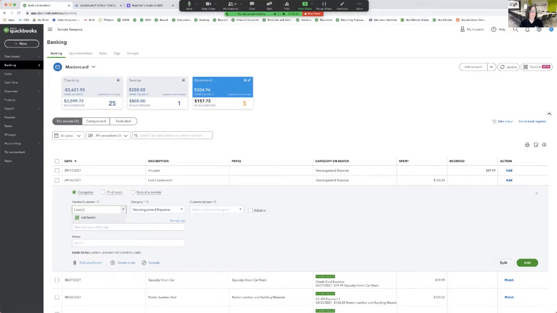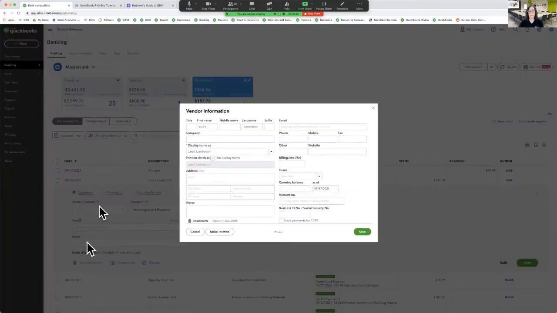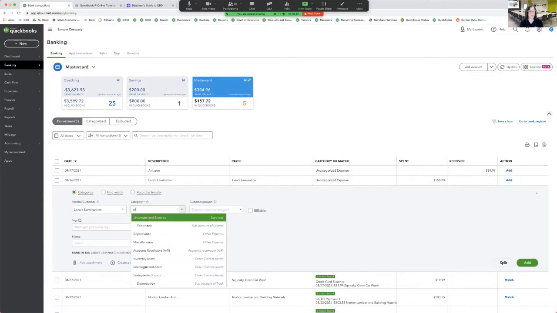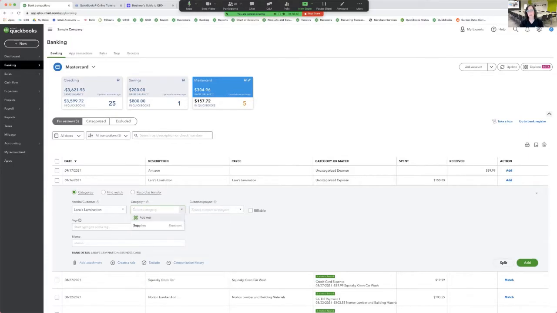So I can go ahead and put in Lara's Lamination and add the vendor. And I can go into their details and store all kinds of details about them, or I can just do a fast add as well. And so Lara's Lamination for business cards. So I'm going to put that under office supplies. So let me go ahead and put in, actually business cards, I'm going to put them under marketing. So I can put them under advertising.